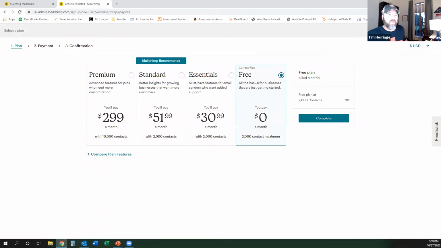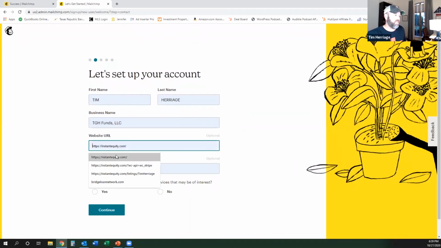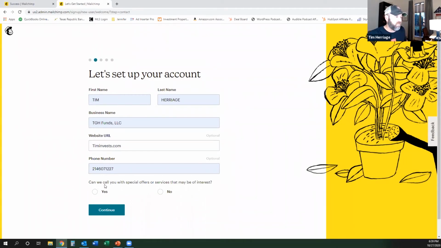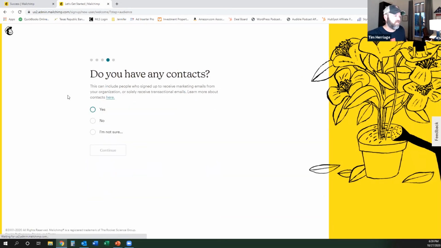So I'm on the free plan, just the basics. $0 a month, up to 2,000 contacts. Once you get beyond 2,000 contacts, then you can worry about the rest, okay? So there's my information. One of my websites. No, don't call me. Put my home address in there. I'm going to say no on the contacts for right now.